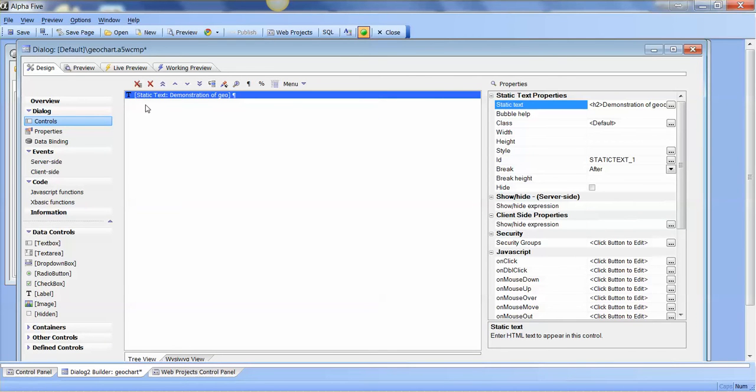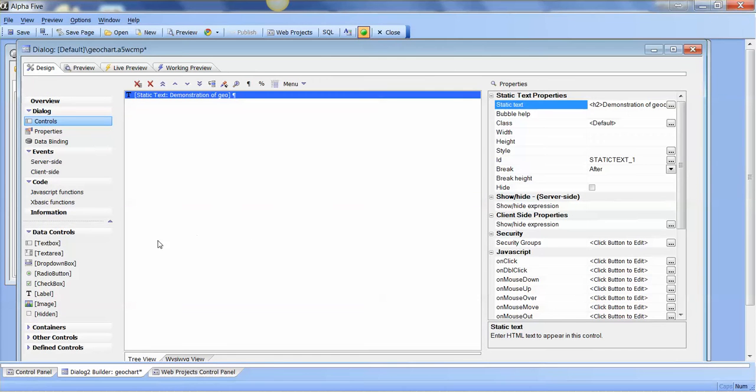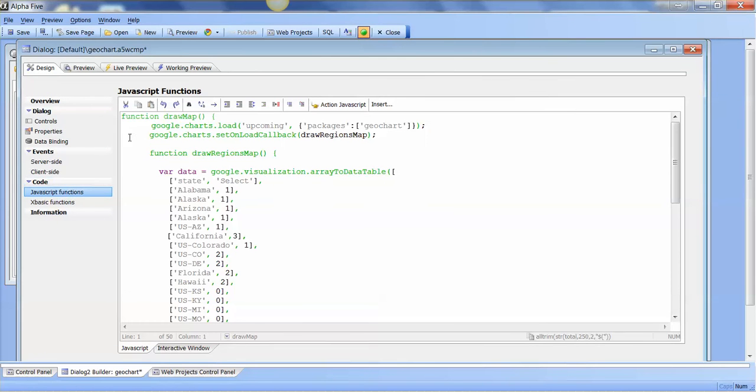So I'm going to show you what happens on the button on click event. See, on click event, there is a draw map function. So let's go and get the draw map function. Here is the function. With the previous one, we loaded the link file. The link file is going to be in the header, and this is the chart upcoming package. We are loading the Geochart package, and then we are going to call back a function called draw region map.